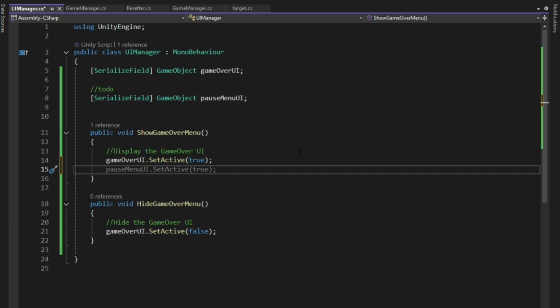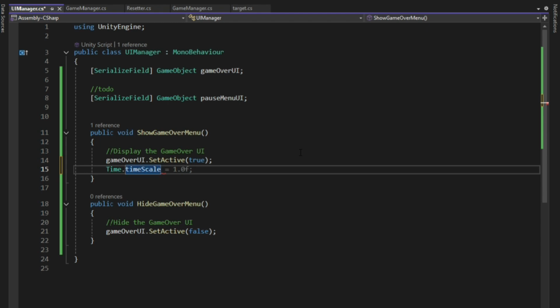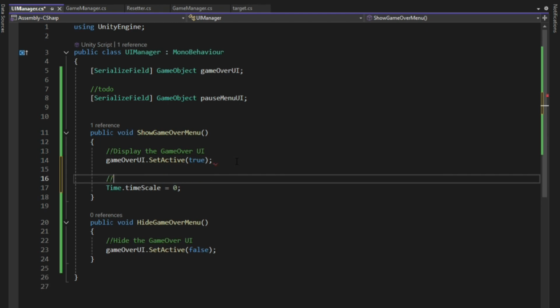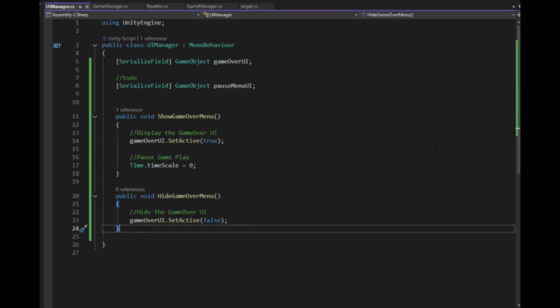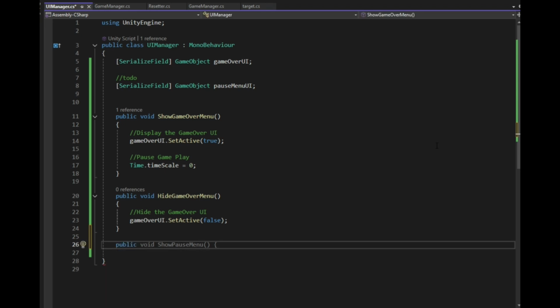So to do that, we're going to say Time.timeScale equals 0. And if you hit enter, let's add a comment. We'll say pause gameplay. Now we'll save this and let's make one more method. And this will be to reset the game. We'll say public void restart game.